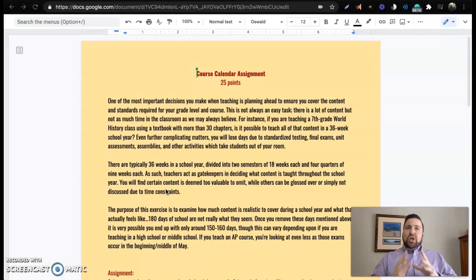This is a really good assignment for you to get your feet wet and get introduced to what planning looks like for a teacher. One of the most important things we will do as a social studies teacher, whether you're in middle school or high school, is plan out what we're going to be doing over the course of the academic year.